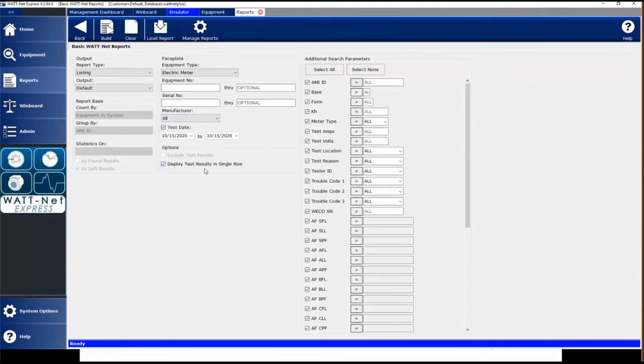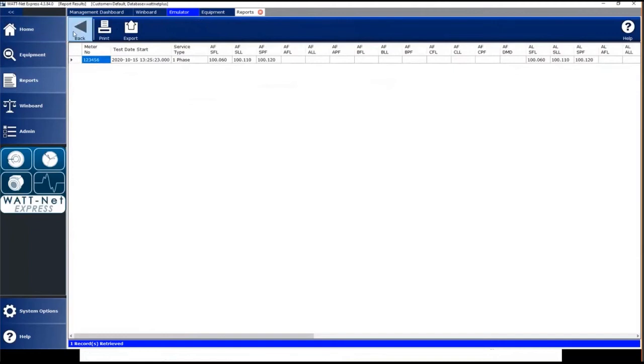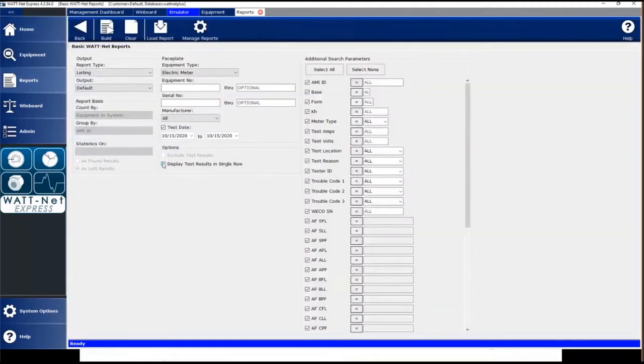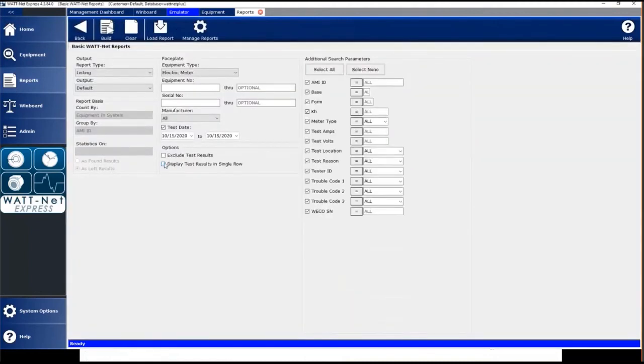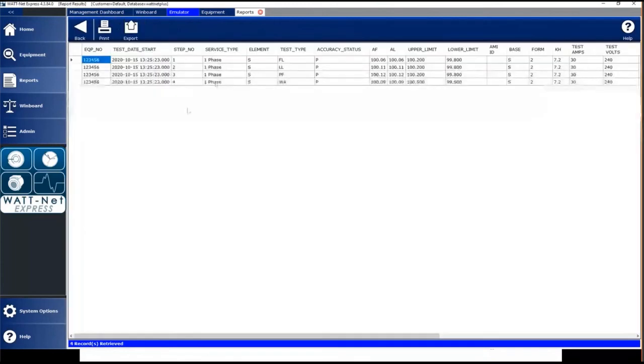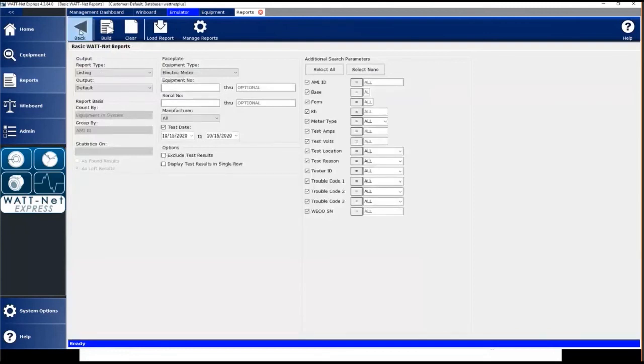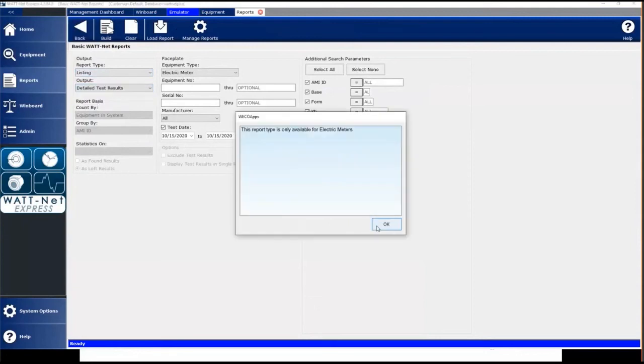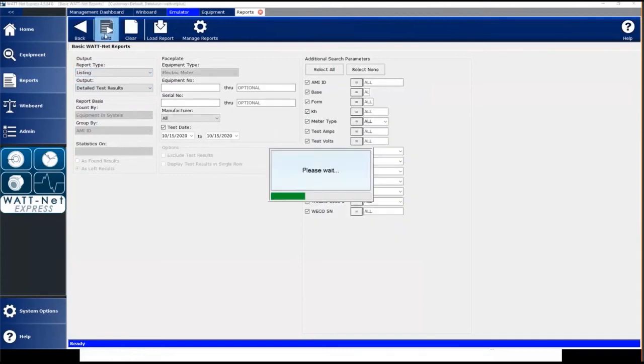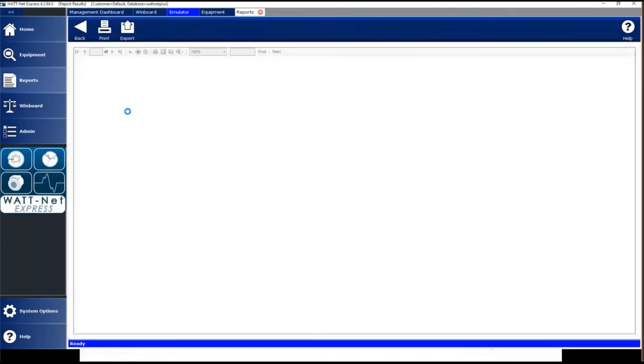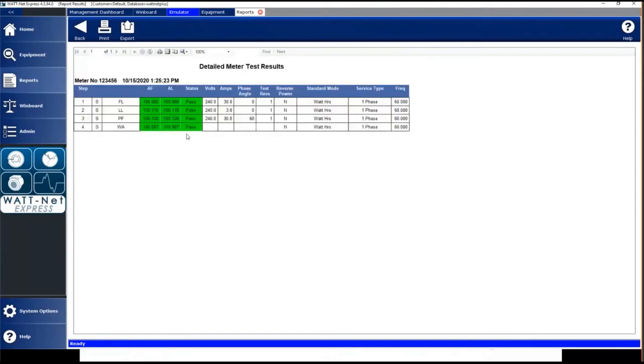You can display the results in a single row, such as this, or you can have them in a step-by-step line. You can have it in more of a report display, like a GUI. And let me see if I have enough information in here to get one of these, so this might not look really pretty. There we go. You can do something like that.